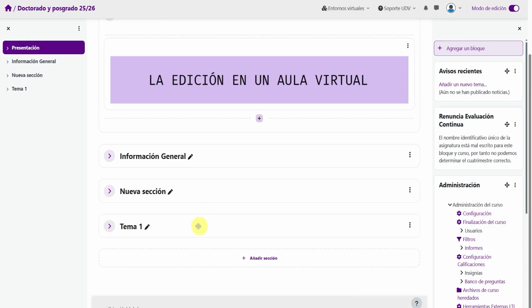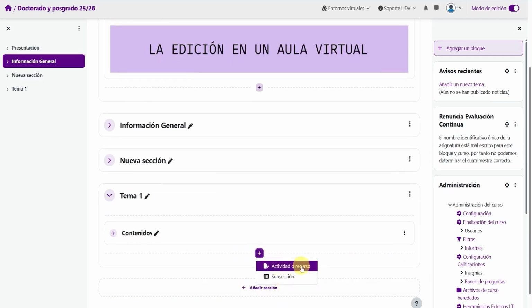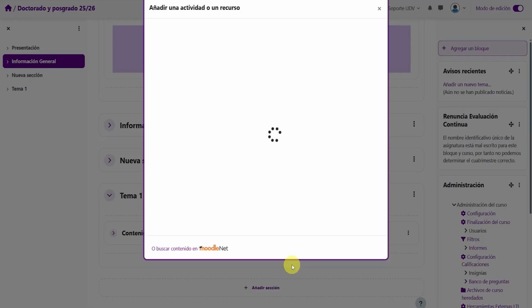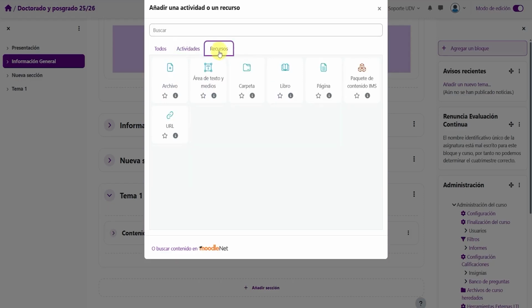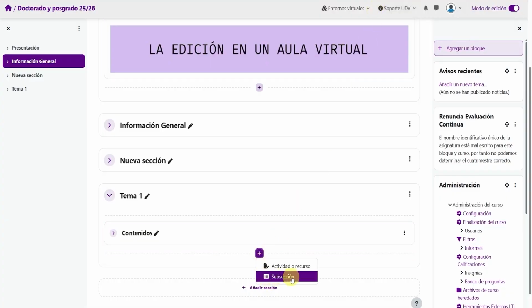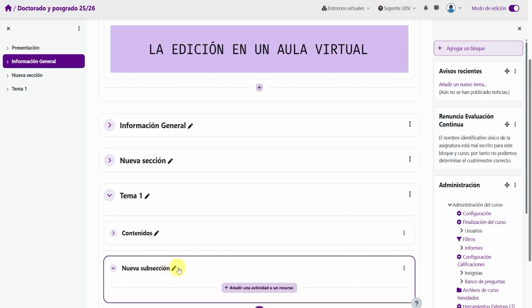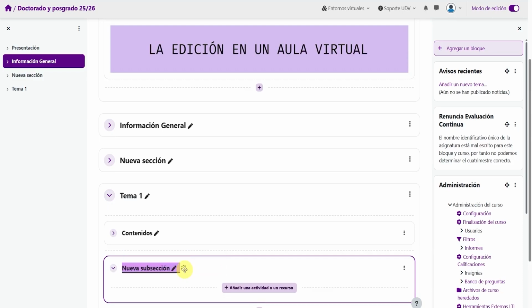Other actions that are repeated in each of the sections are add an activity or resource and create a subsection. Under Activity or Resource, you will find the tools that allow you to create activities in the virtual classroom, as well as the resources that let you present or develop content. A subsection breaks each section into specific parts, facilitating a clear structure and an organized arrangement of content within the virtual classroom.